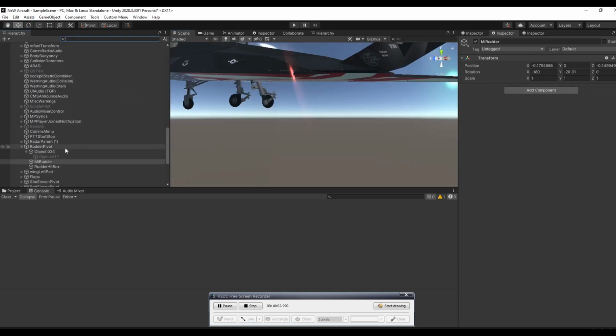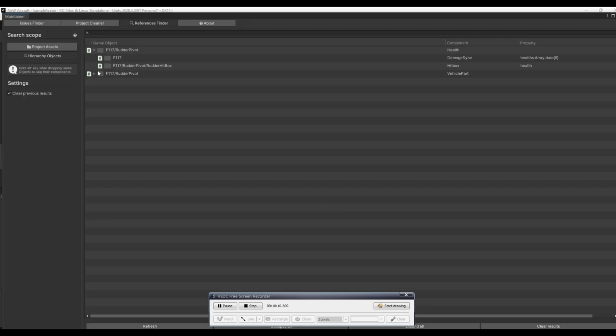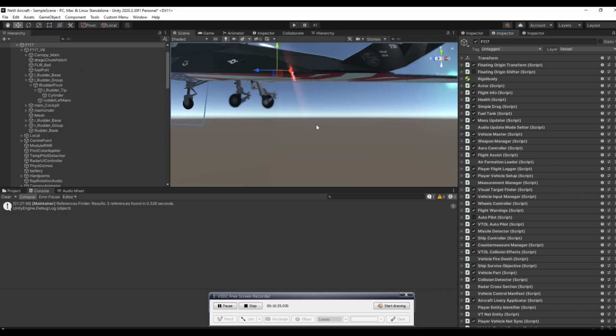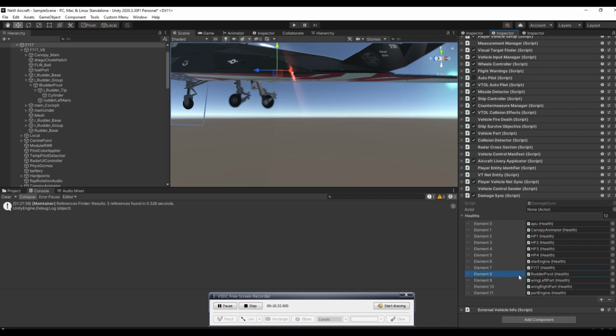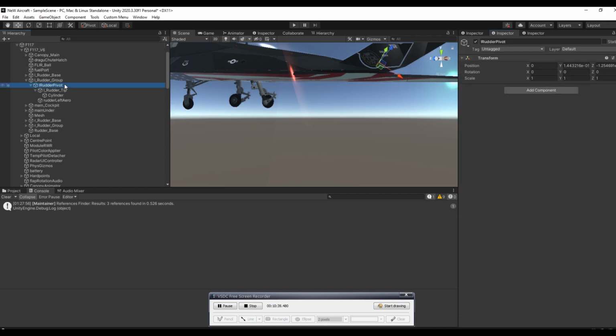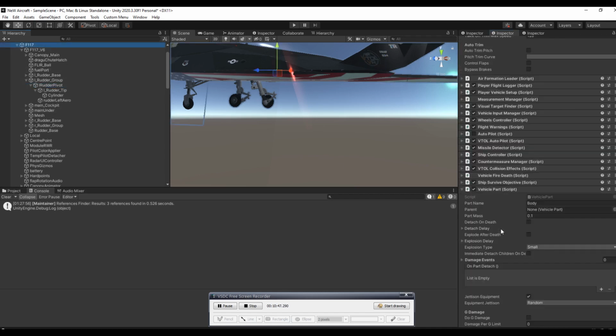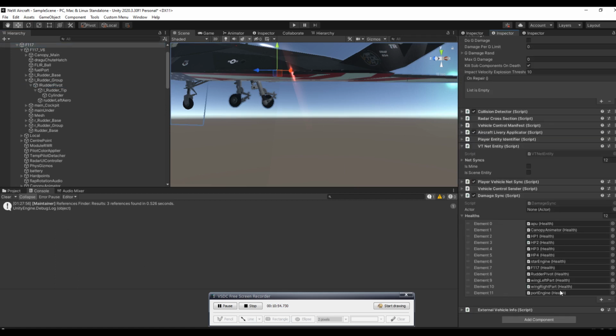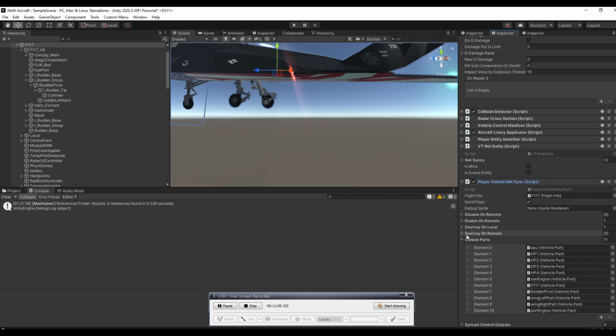So I will now go back to the original rudder, select all objects under it, and run the maintainer to see if it links to anything else. Here we can see it links to damage sync and player vehicle sync, so we need to replace those. So if we scroll down to the damage sync, which is in the main vehicle components, we can see the old rudder is named in here. We need to replace that with our new rudder. Then we do a similar thing for the net sync. Replace the old item with the new object.